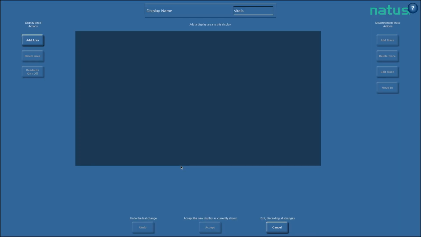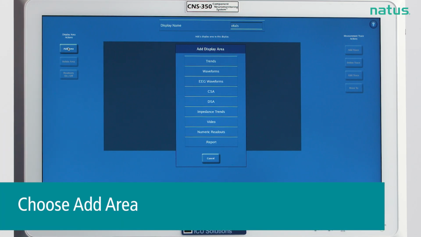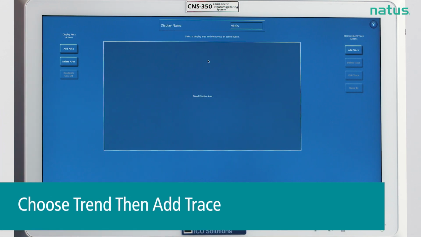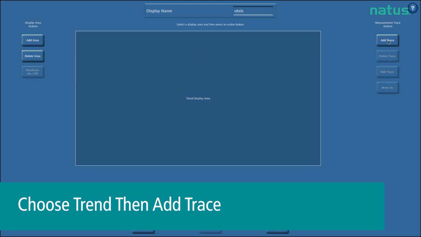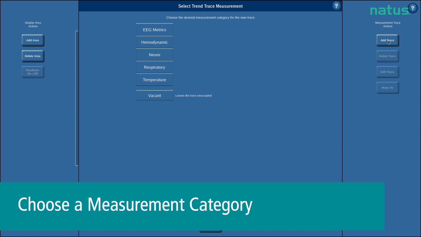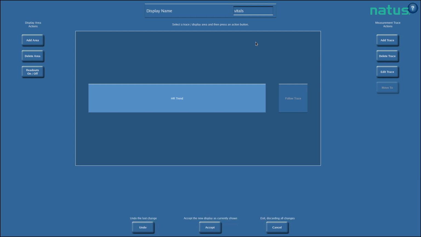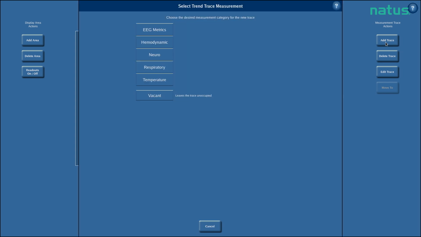You will then add the area that you want your vitals displayed on the screen. Tap Add Area and you will choose how you want to see the data in trends, waveforms, EEG, etc. We are going to select Trends and then add the trace that we want to see the trends for by tapping Add Trace. Then you will get to choose which category your trace is from. We are going to choose Hemodynamic and add heart rate by tapping on it, and you will see on the screen the heart rate trend. You can then add another trend by tapping Add Trace again and repeating the previous steps of selecting the category and then the trend.